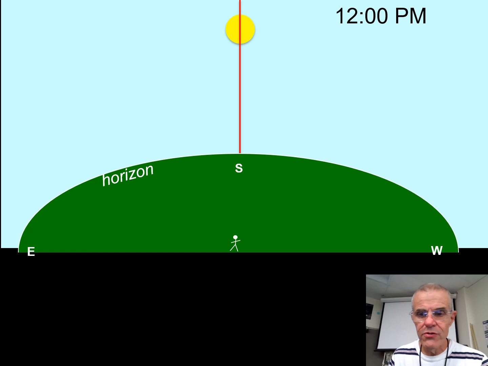We often think of noon, high noon, as when the sun is high in the sky. So the red line in my animation represents a meridian. So imagine the sun goes around, sets in the west, comes back, rises in the east, and goes back to the meridian. That should take 24 hours. It does. That's a day.